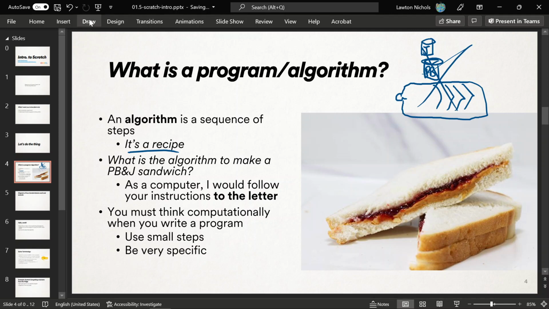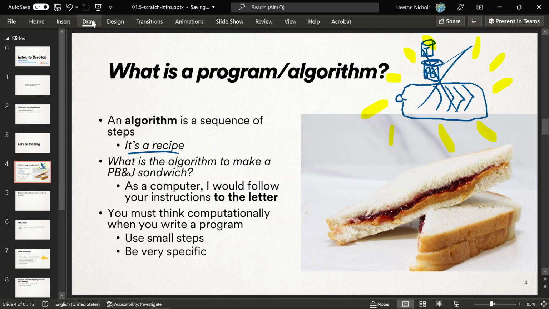But the computer was so excited. It's like, shiny and new. That's exactly what you wanted, right? It followed your instructions. And what was the problem? The computer followed your instructions too exactly. That is the main difference between humans running programs, making recipes, and computers running programs.